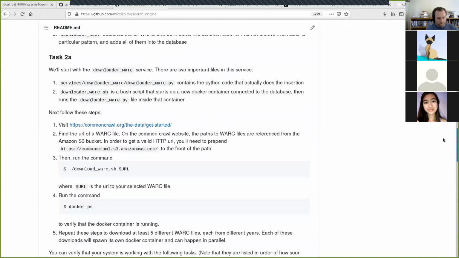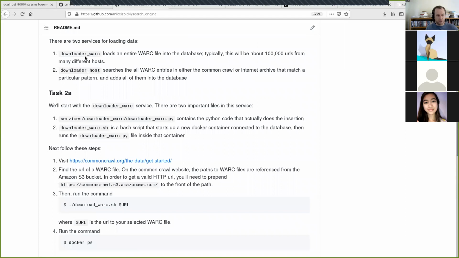So in 2A, you'll develop the service downloader work, and in 2B, develop the service downloader host. Downloader work will download an entire work file. We'll talk about exactly what that is in a second, but basically 100,000 or so web pages that are part of one small chunk of the Common Crawl or the Internet Archive.